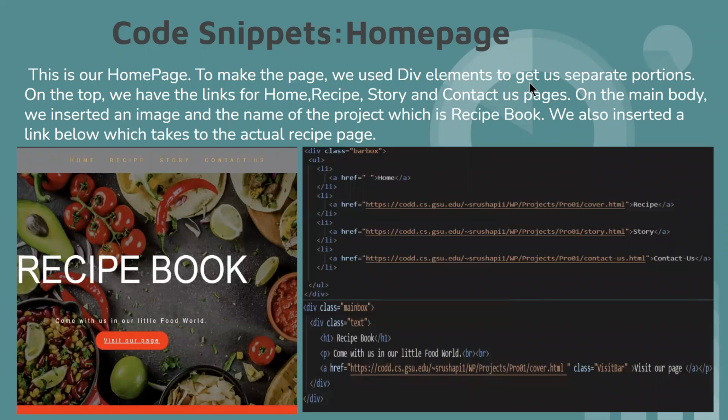This is our home page. To make this page, we used div elements to get separate portions. On the top, we have the links for home, recipe, story, and contact us pages. On the main body, we inserted an image and the name of the project, which is Recipe Book. We also inserted a link below, which takes us to the actual recipe page. This is the picture and the code.